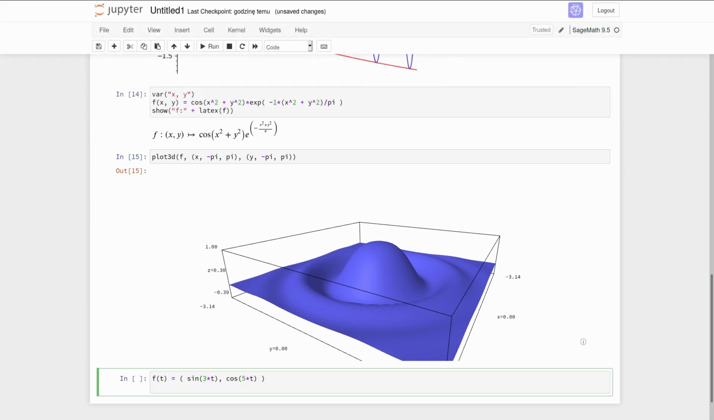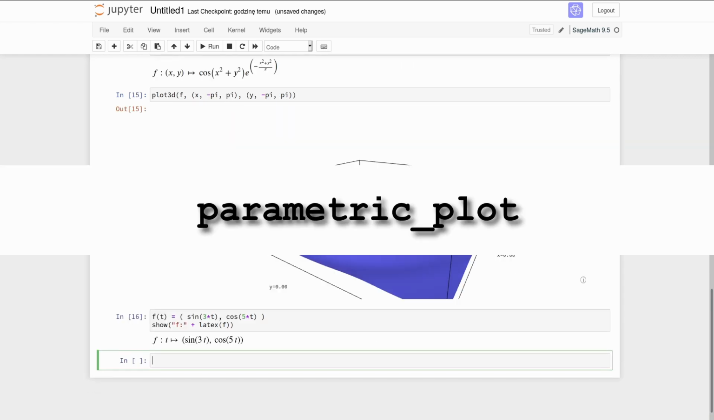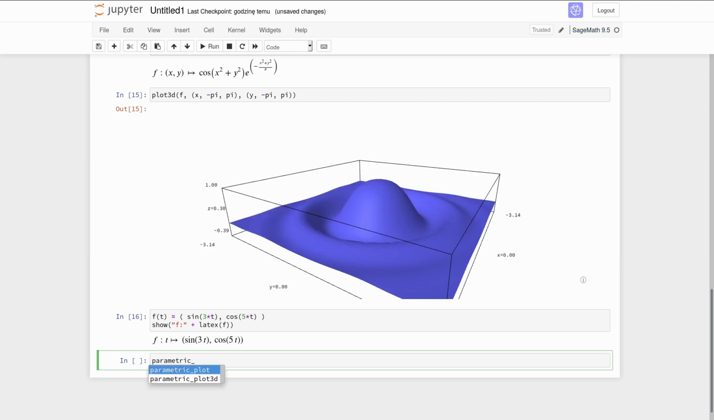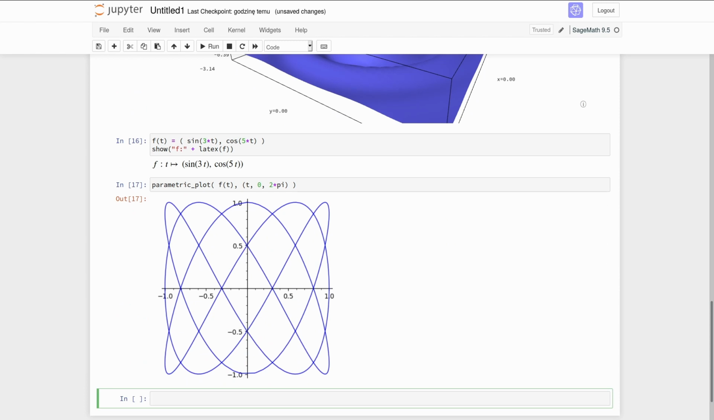I will display it again, show f is plus latex of f, and now I can plot this parametric curve typing parametric_plot of f of t, where t varies from 0 to 2 pi, and as we can see the graph is this Lissajous curve.